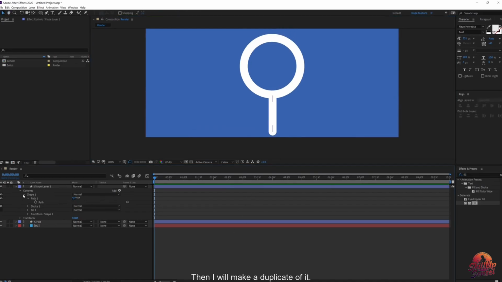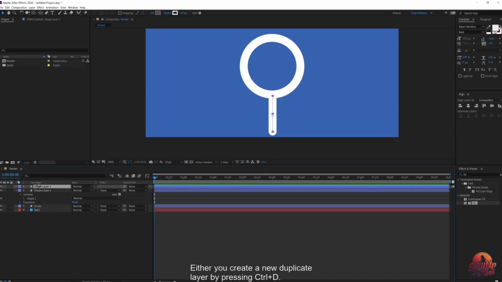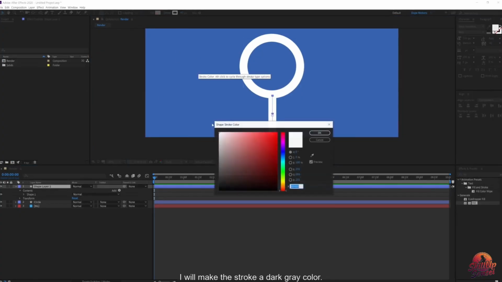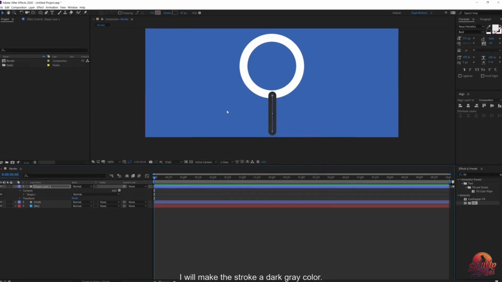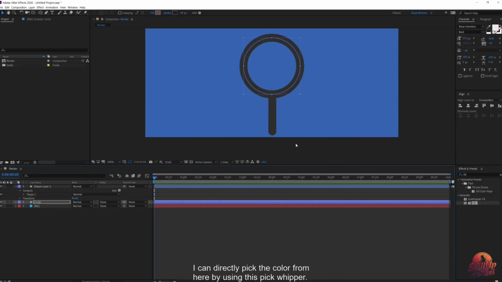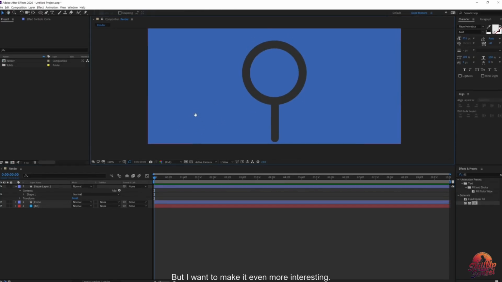Okay, then I'll duplicate this. Now for shapes, you can create them in two ways. Either duplicate one and create a new layer, press Ctrl+D to get a new layer, or if you want to keep only one layer and just duplicate the shape, you can do that too. Now, it'll change the color of these two layers. It'll give the stroke a nice dark gray color. And then for the circle, it'll give the same color here. I can directly pick the color from here using this picker, and here we have our magnifying glass. But I want to make it more interesting.